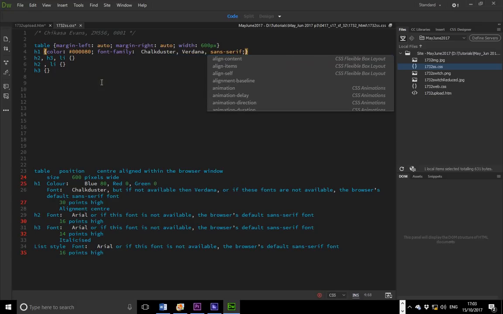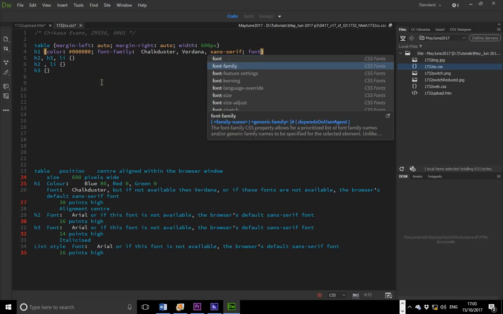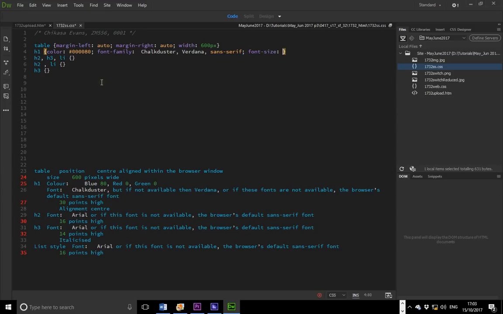Then we need to specify also the font size. Okay, so for the font size, you need to say font size. Now remember, it's font size, this one. Then you're supposed to specify 30 instead of pixels, but you're using points. Okay, 30 points. There is a difference between pixels and points.